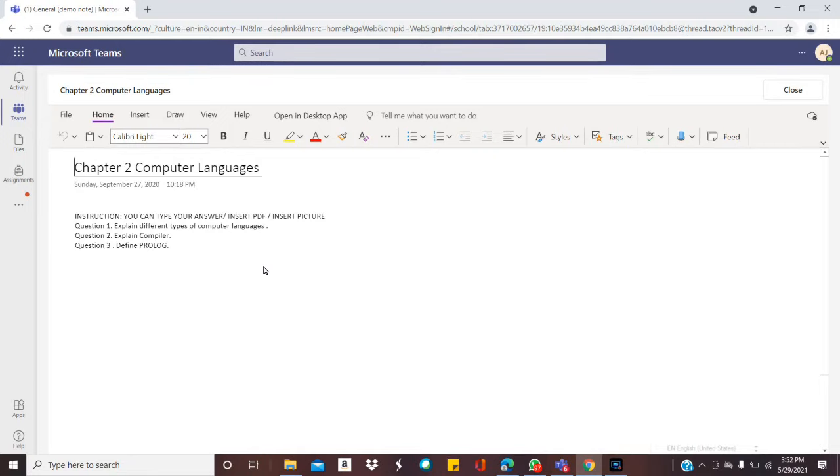Now what will we do? According to the instruction, the first question we will take as a typing question, suppose. So for the first answer we will type some text. Just click below that and type Answer 1 and you can type your answer. I'm typing a demo text here. You can see as you type in MS Word, you can type here also, and with the help of typing you can submit your answer.